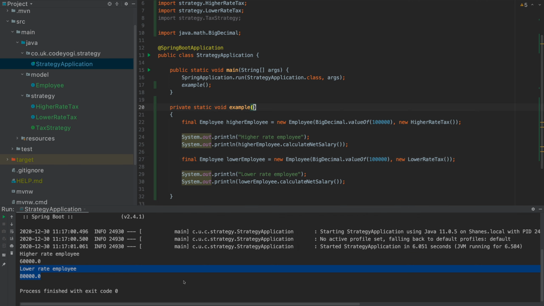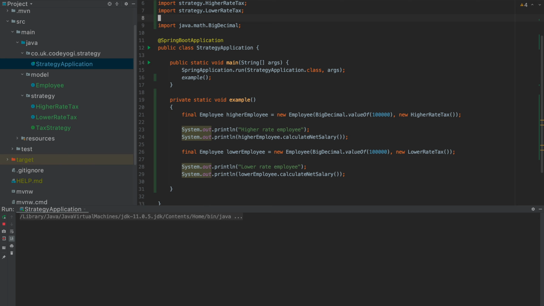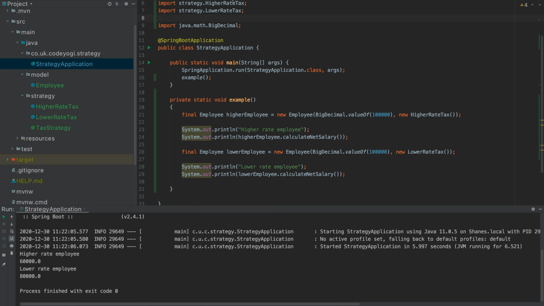Okay, and now, so what did we get before? We got 6,000, 60,000 and 80,000. So we run it again, assuming I haven't completely messed it up. This should work exactly the same as before. And it does. Whatever. So now we see this works.